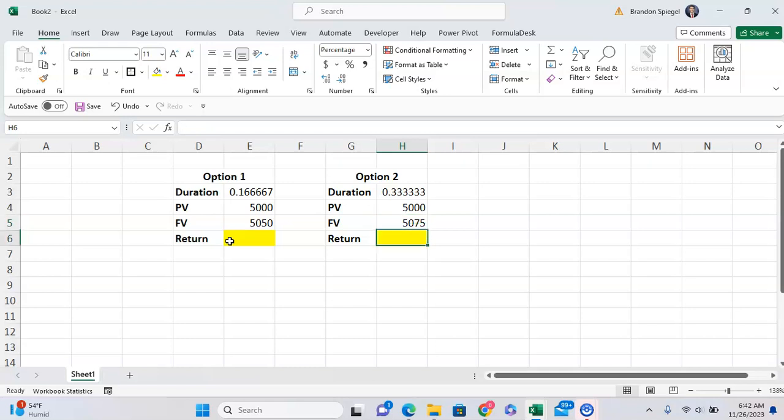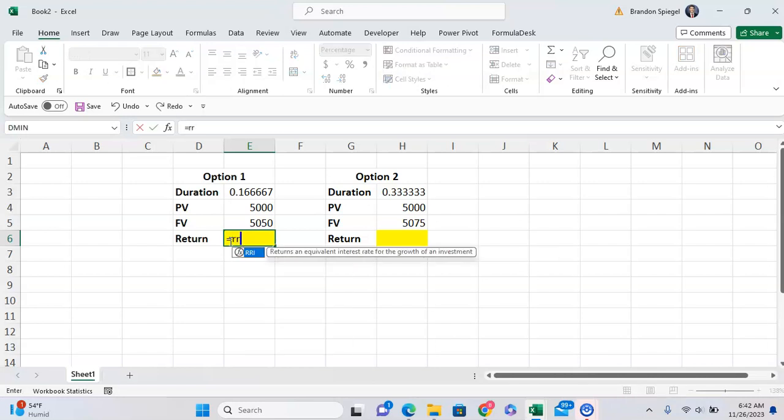To use the RRI function to quickly compare which one would be best, you can use equals RRI, open parentheses, and PER, so the number of periods. Well, this is for 2 months, so 1/6 of the year, comma, present value, it's going to be what we're investing, and then comma, future value, what we're expecting to get, and then close parentheses.